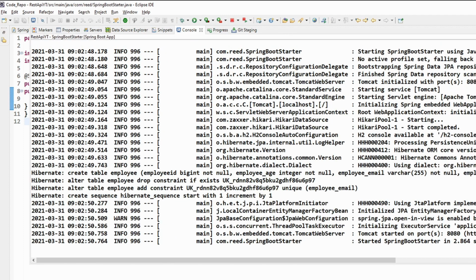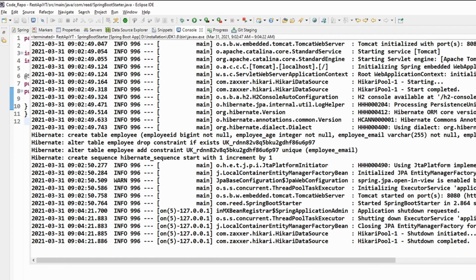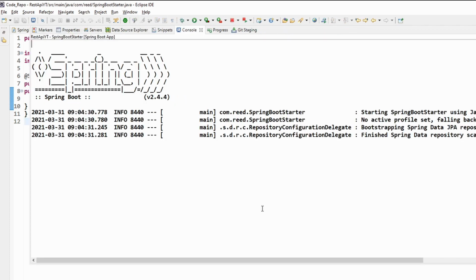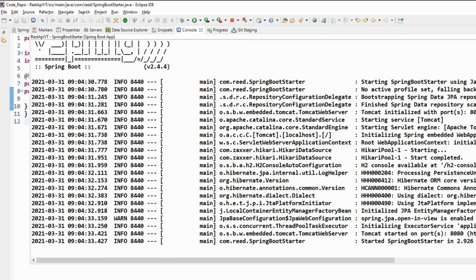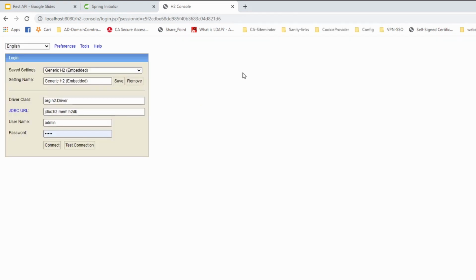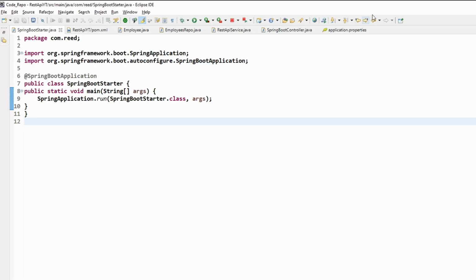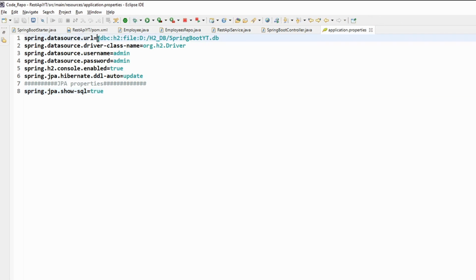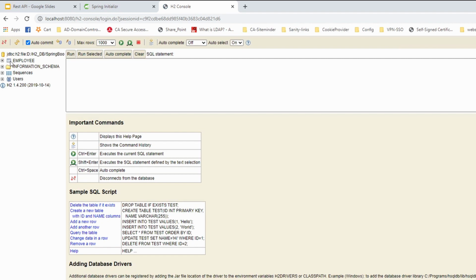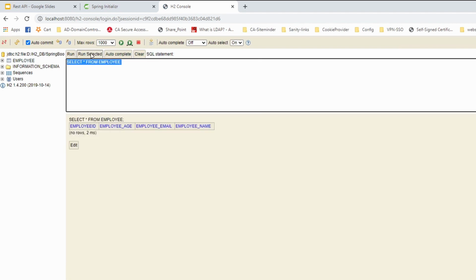Sorry, it is already in use. Let's stop it, this port is already in use. Now once again start. Okay, it got started. Now we have to copy from here. So there is nothing right now.